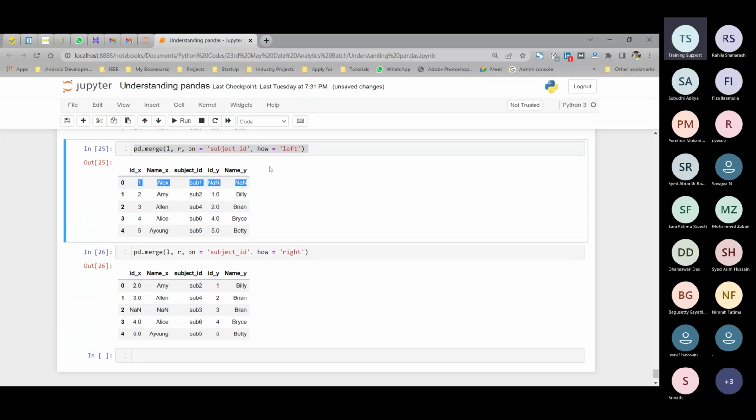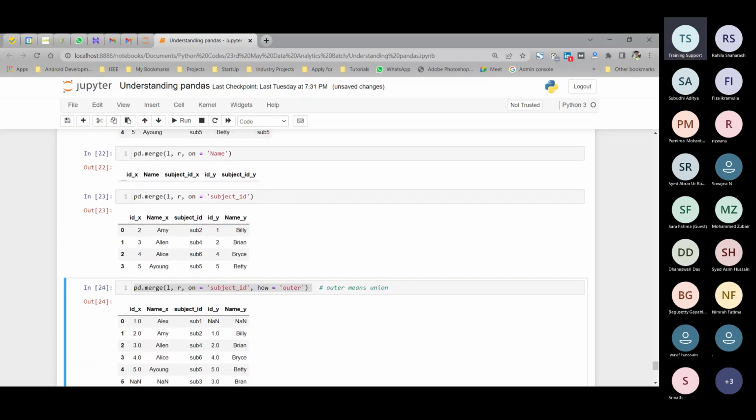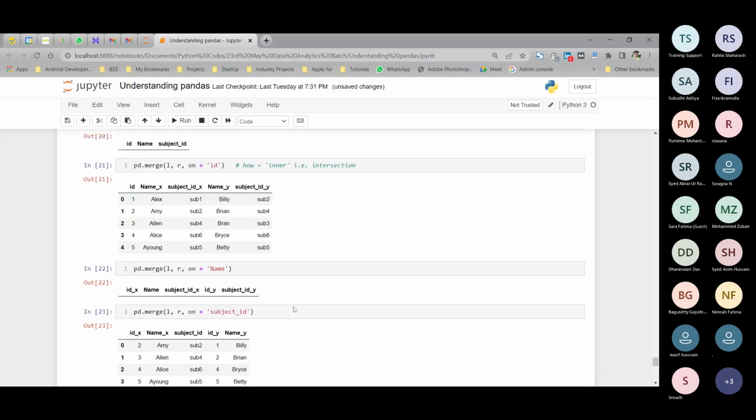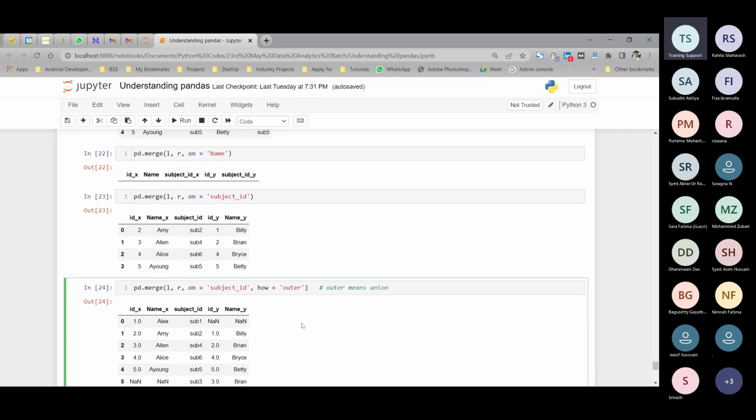So we are merging two data frames. Any two data frames can be merged, provided some of their columns are the same. Even if one or two columns are different, it is fine. But some columns should be the same, because on the basis of those columns only, it will be able to merge them.